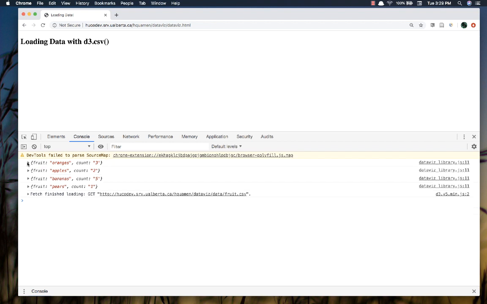It actually comes in a really, really nice format. You'll notice that it's a little kind of JSON object. It's a key value pair. So the key is fruit, and the value is oranges. The key is count. The value is 3. That's fantastic. So every single one of those rows now gets logged to the console. And so you can see that it even has a little informative note down here, fetch finished loading, right? That's fantastic. So there were 4 rows in my CSV file, and I get 4 little data elements here.